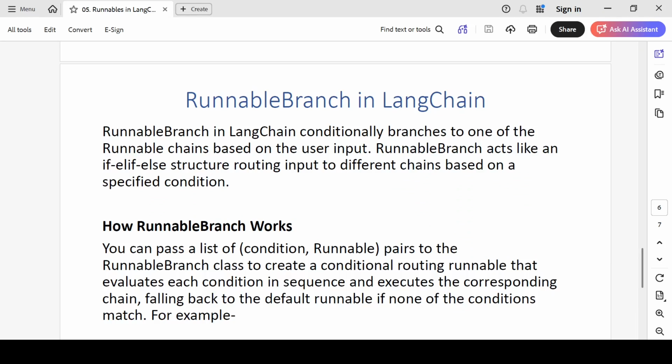So in this video, we'll discuss one of the runnables in LangChain, which is the runnable branch. In runnable branch in LangChain, it conditionally branches to one of the runnable chains based on the user input. Whatever input you give, it will act like an if-else-if kind of condition and route that input to one of the chains based on the specific condition.